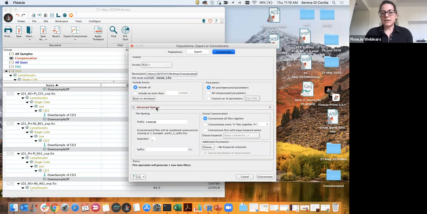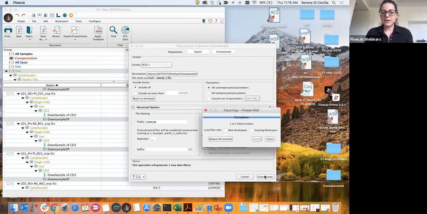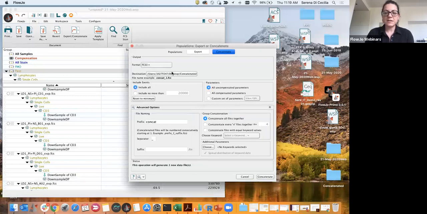I can also choose advanced options or not. I can give a name or not. So once I click on concatenate, I can select and choose if I want to open it in a new workspace or into the existing workspace. I'm going to open it into the existing workspace and close.